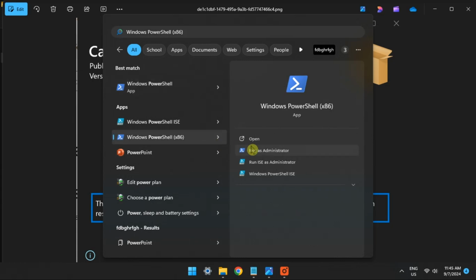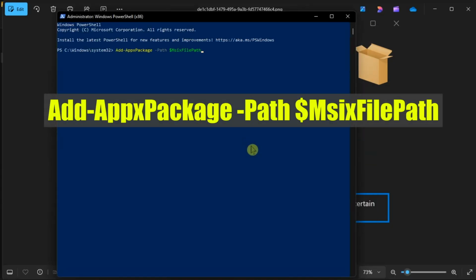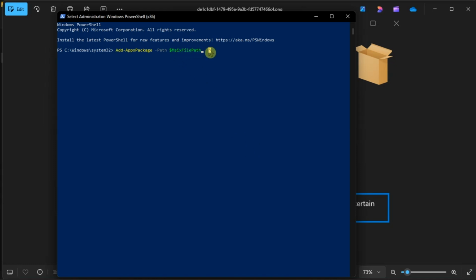So what you will need to do is to just open PowerShell with admin rights and type in the following command. Replace MSIX file path with the file path of your MSIX file saved on your PC, then press enter. Now to get the file path, right-click on the package, then select Copy as Path. Next, press enter and wait as PowerShell installs the app. Once it is done installing, type exit and then press enter to close the command prompt.